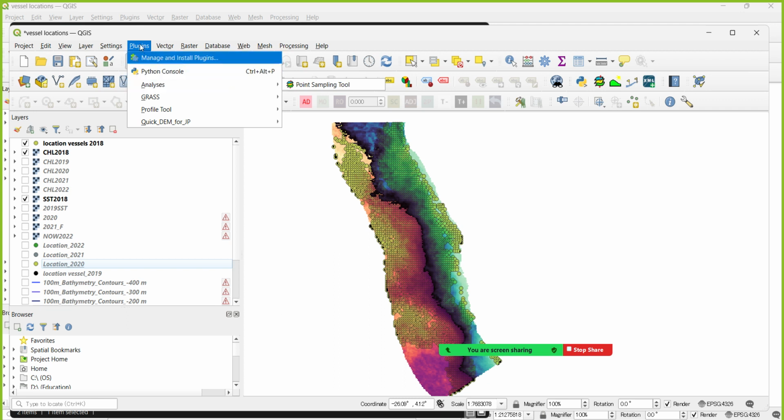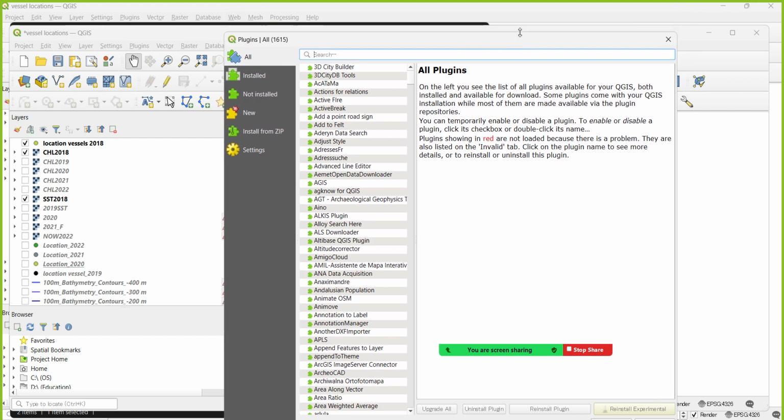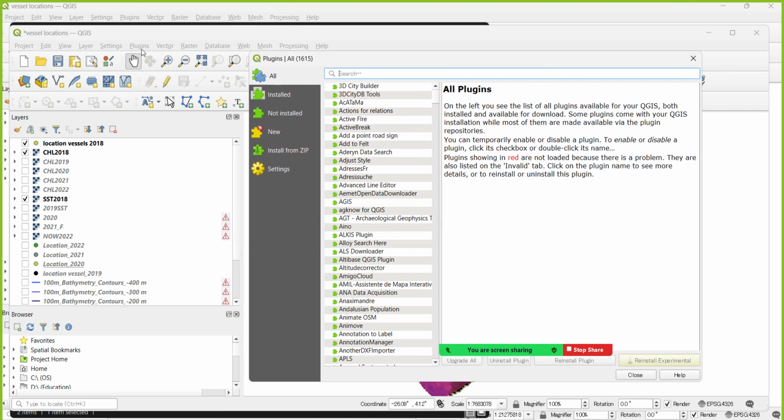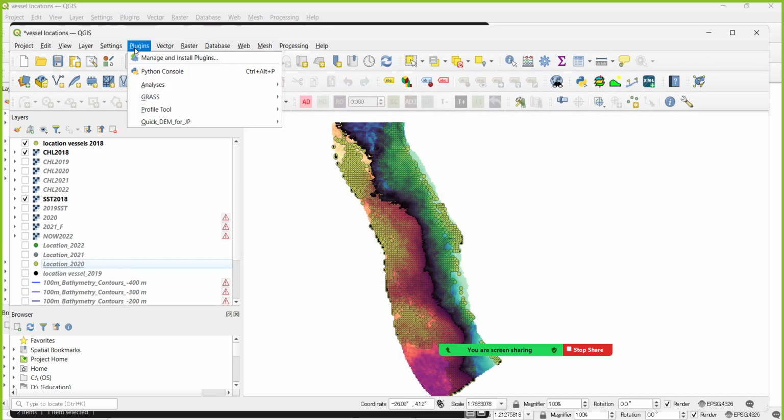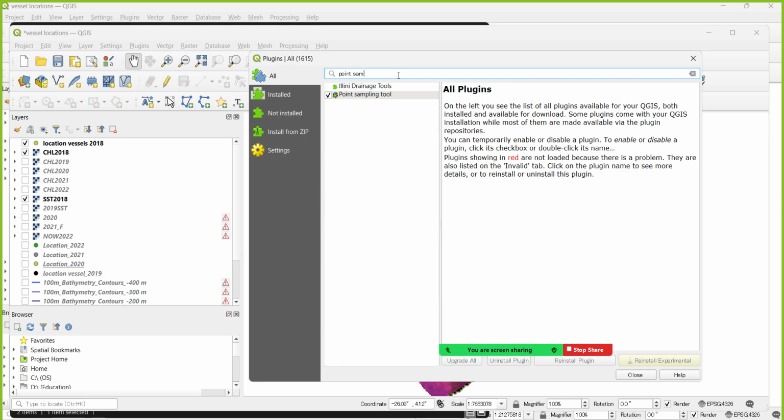And to do that, you remain in plugins and you choose manage and install plugins. And this will connect you then to an online database. It means that your computer needs to be on the internet. And from here, we're going to look for point sampling tools. So on top here, you type point sampling.